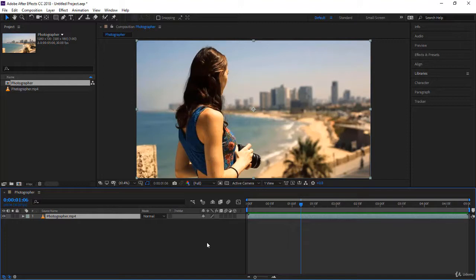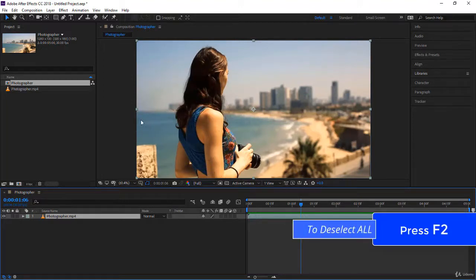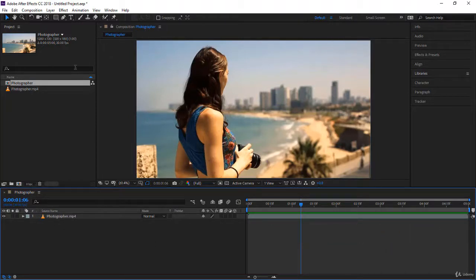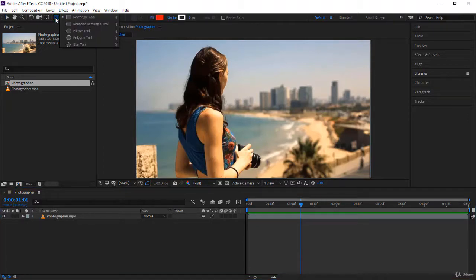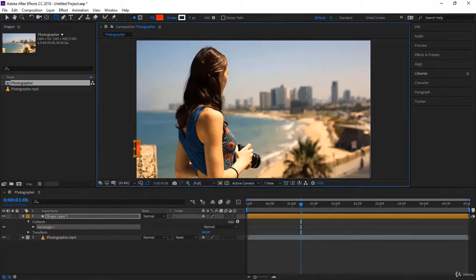Let's add some graphics and some text. Pretty easy. I would like you to press F2 to deselect everything, just F2 key. And go to the rectangle tool here. If you don't see it, you can long click and then choose rectangle tool. Come over here and let's create a lower third. You will click and drag to create a rectangle. You see how I'm doing it? It's very easy. Okay, here you are.